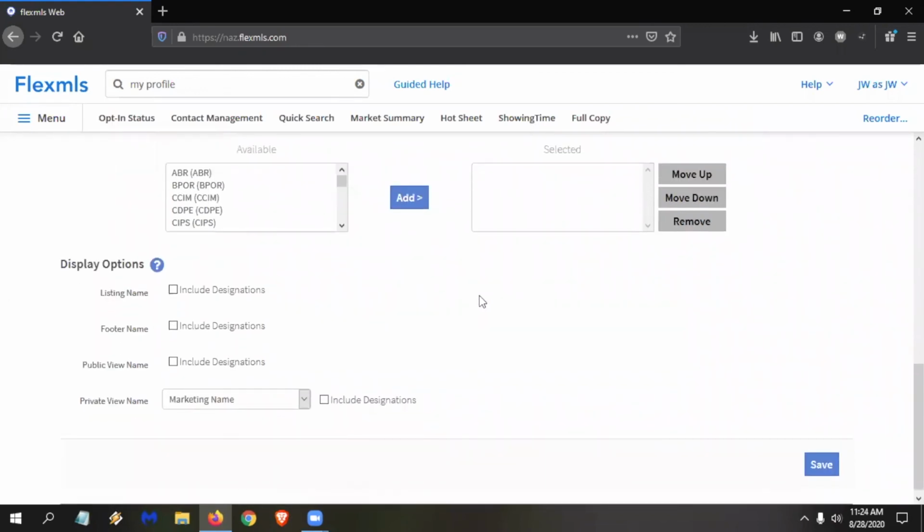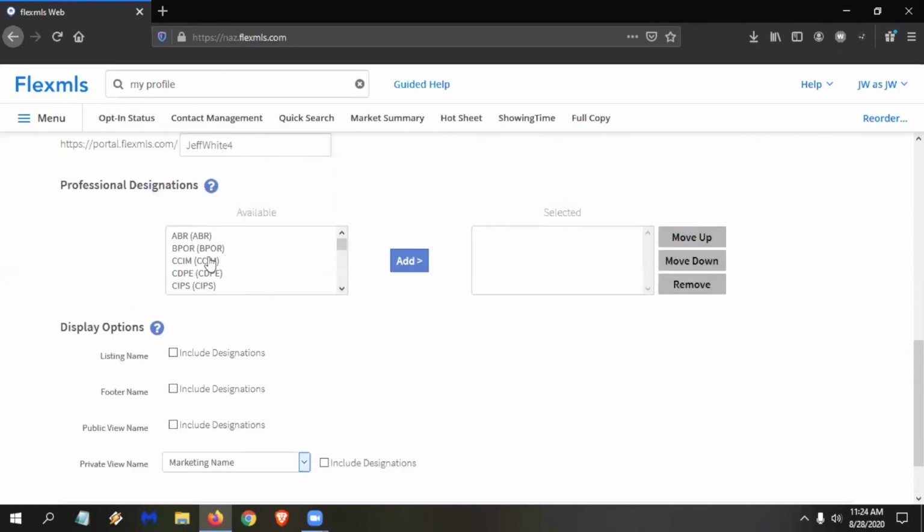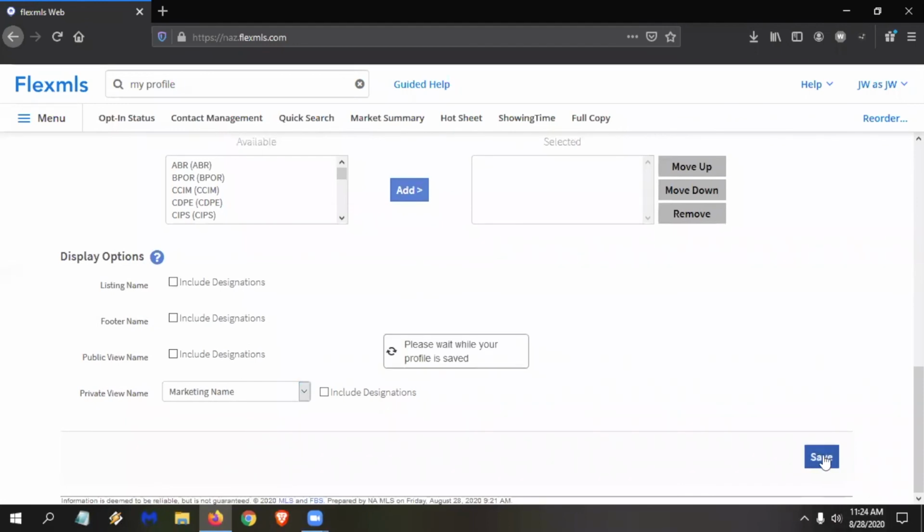So we're going to keep going down. If we want to use display options, you can use the marketing name here. Otherwise, it's just going to be your system name. And if you want to include any designations, you can put that through here. So I'm just going to click on save.